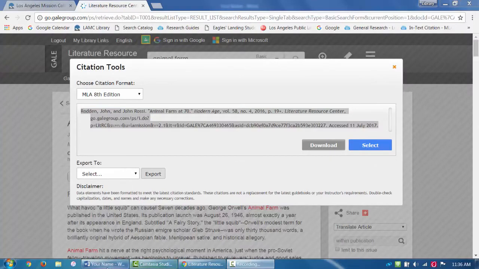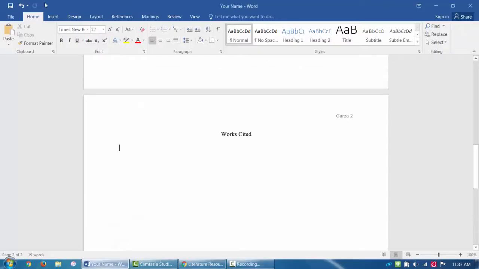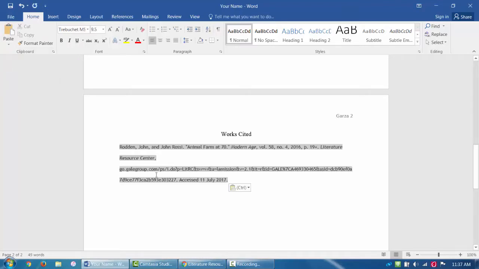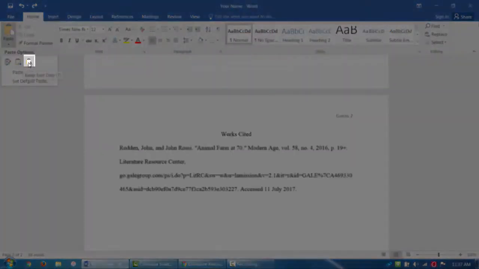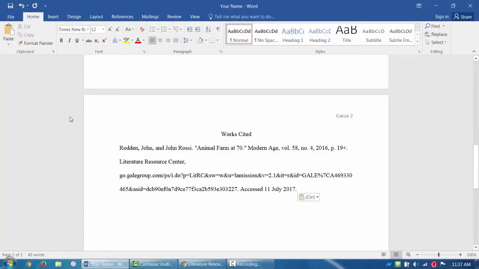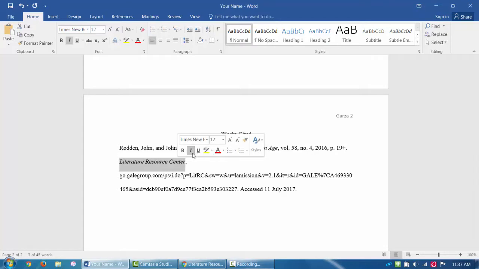Then go to your Word document and paste the citation. If you get unwanted formatting, undo, then select the Paste Text Only button. You will lose the necessary italics, so remember to go back and add them. They're applied to the name of the source, which is the publication, and the container, which is the database name. I'll add more examples then show how to create a hanging indent for the citations and how to alphabetize them.